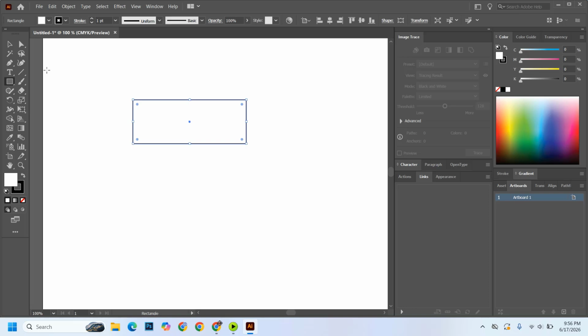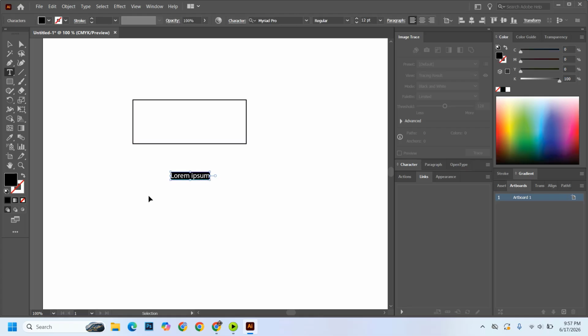Next, we'll add the address. Select the text tool and type the address you want to print. For this demonstration, I'm using a USCIS address. Try to break the address into 3 lines to make it look cleaner and more professional. Once the address is typed, select the text.